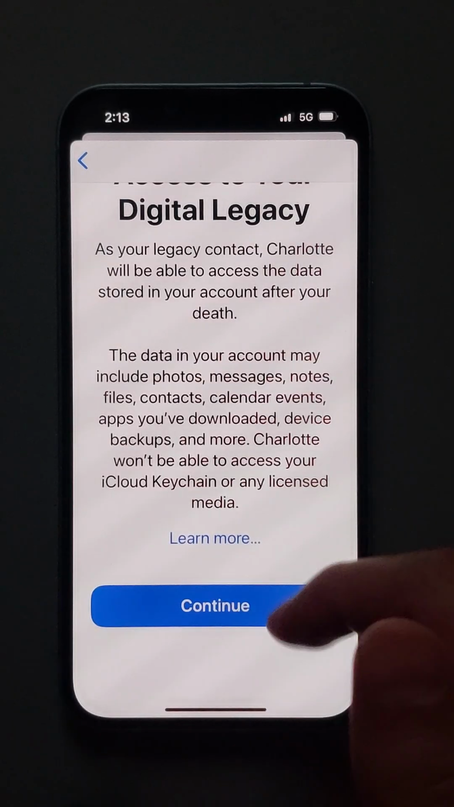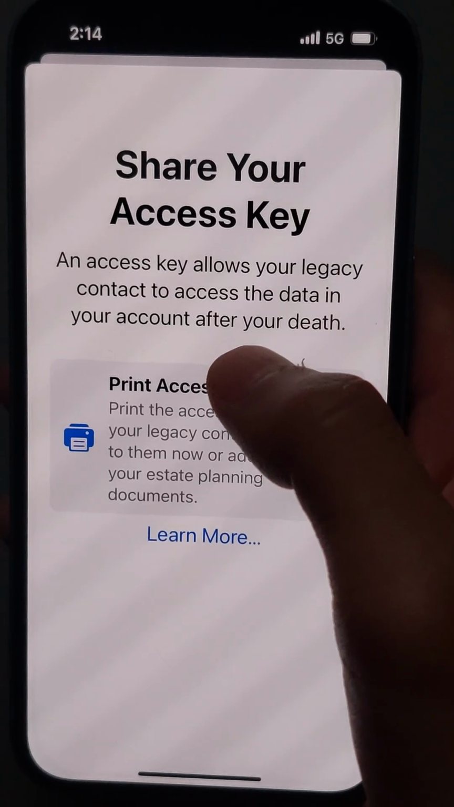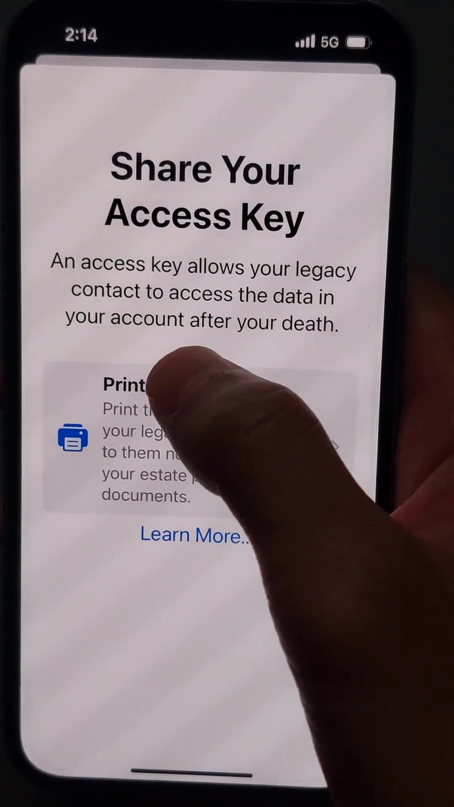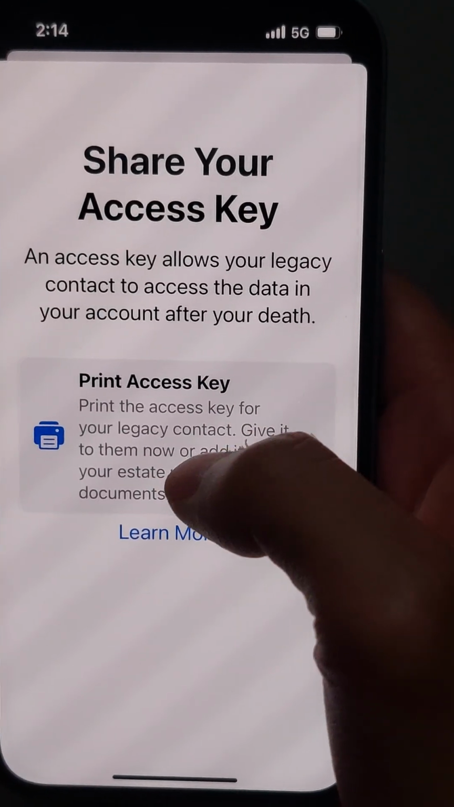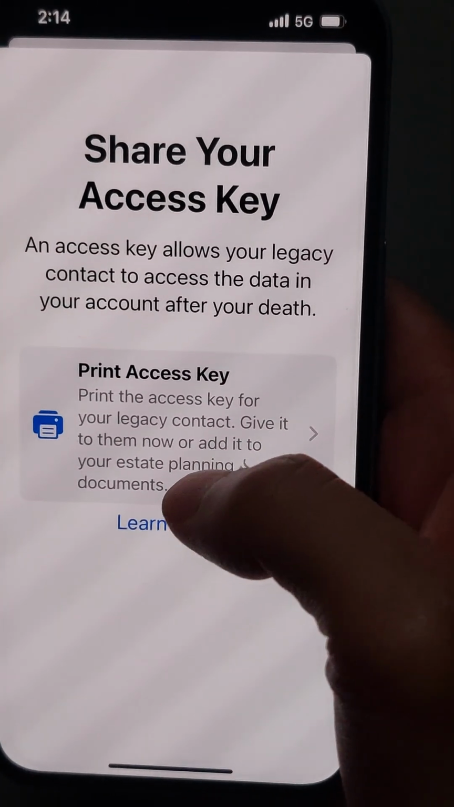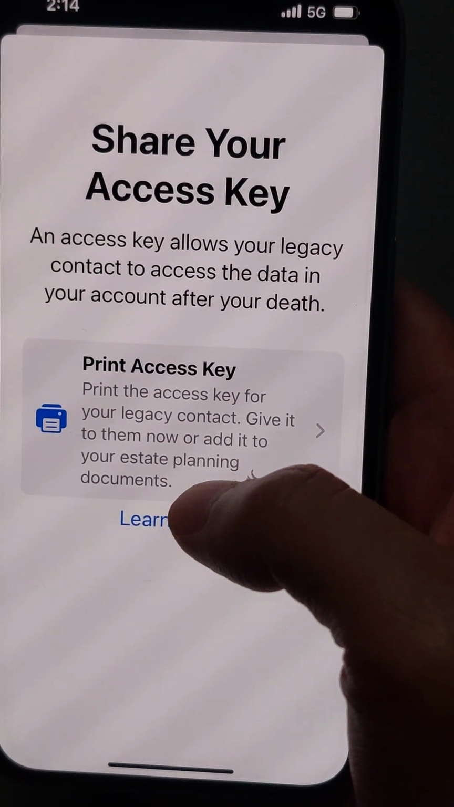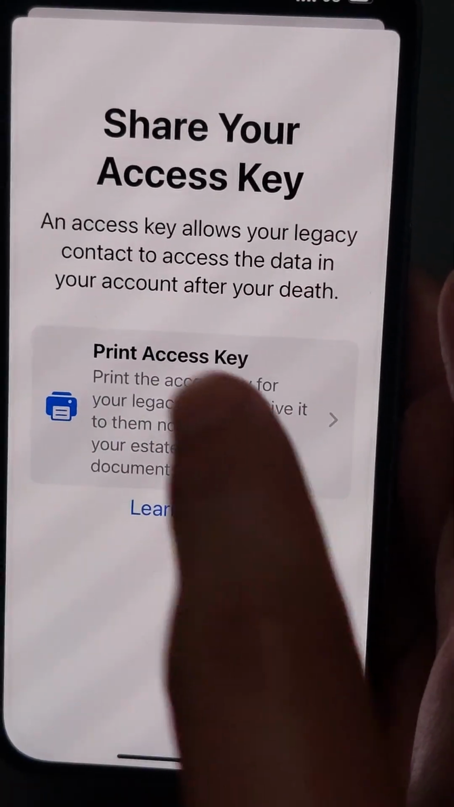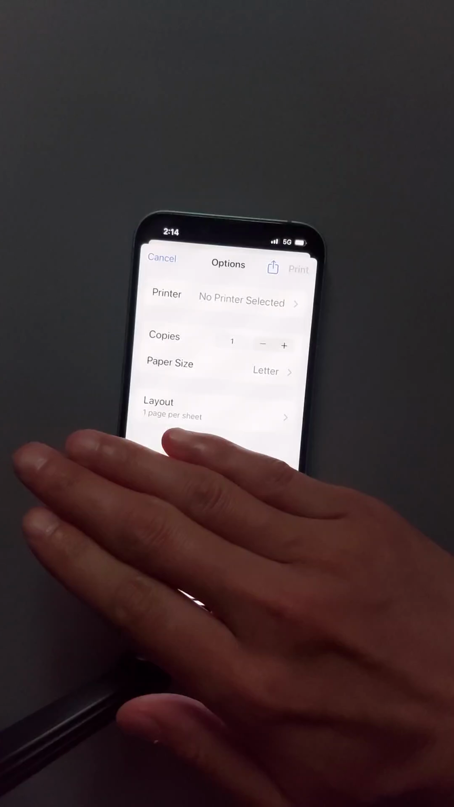Tap continue. Share your access key. An access key allows your legacy contact to access the data in your account after your death. Print access key. Print the access key for your legacy contact. Give it to them now or add it to your estate. Tap print access key.